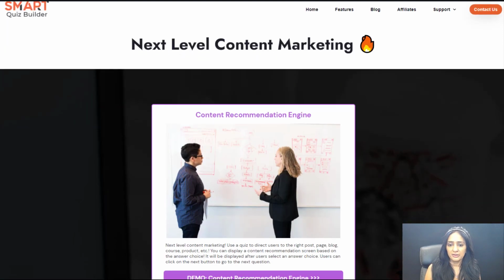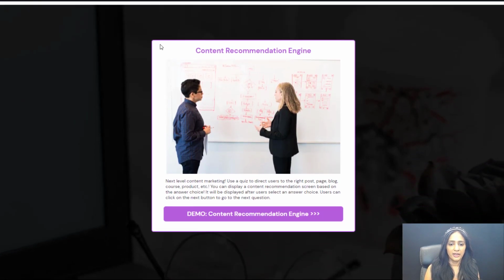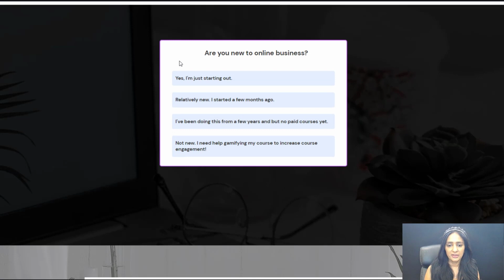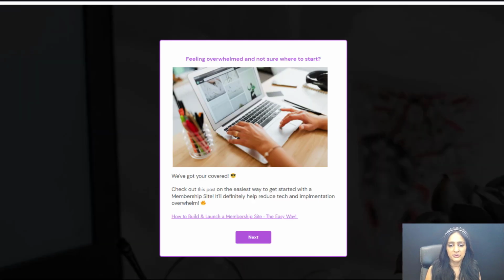All right, so you can see here, I have inserted the shortcode right here from SQB. And I'm going to click on this button and show you what happens next. All right, so this is the first question screen. Yes, I'm just starting out. So if users select this answer, you can see here, this is the recommendation that I had added in the backend. So it's showing this screen before the next question.